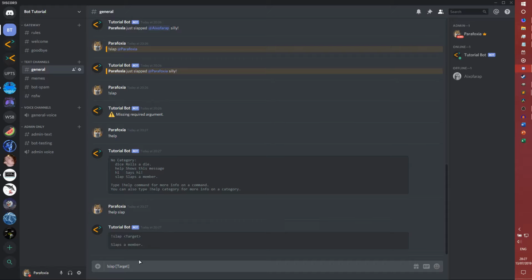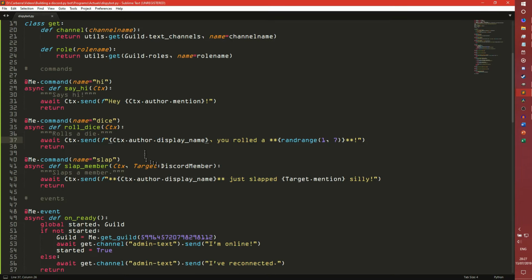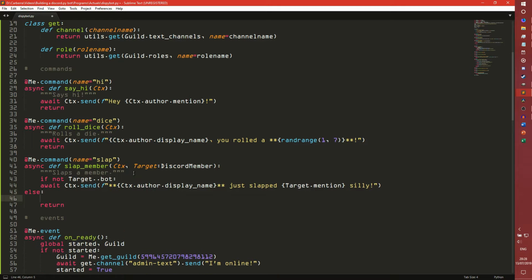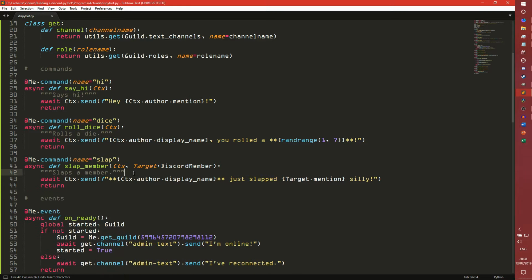I'll show you how to do optional arguments another time, because it's come on to 20 minutes. I was going to do a bit of error handling to basically say, oh, you can't slap yourself, but you could just be like, if not target.bot, and then have an else under here saying what you want it to do. It's fairly easy to get away with that.